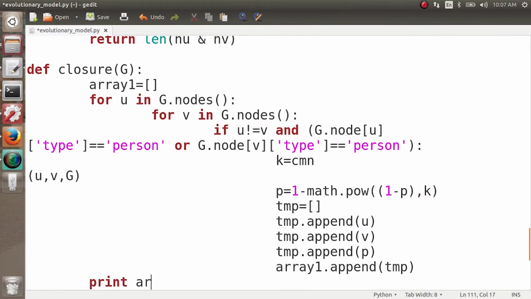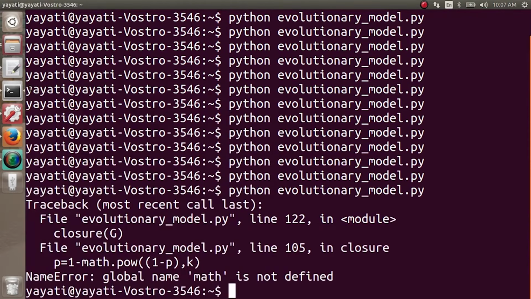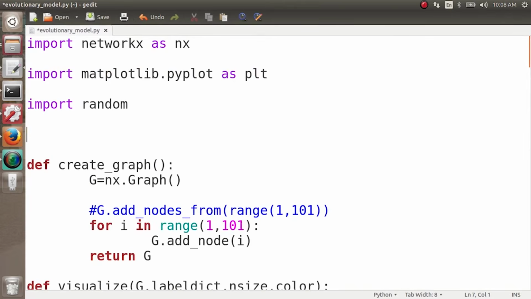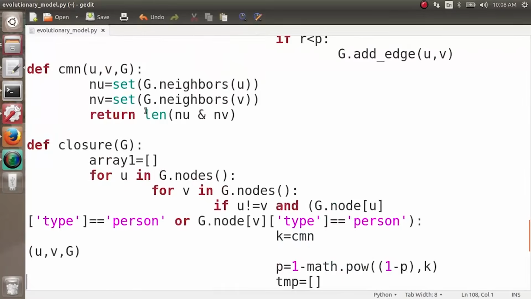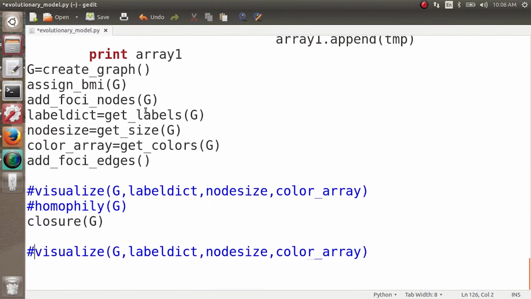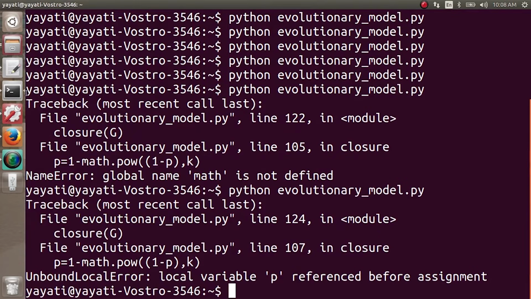Let's quickly look at how this array 1 looks, so let's print array 1. We forgot to import the package math. We go up and here we import math. And at the end, okay, this has become a big code, so for the time being we comment out our visualize functions as well. Now let's look at the array. Okay, there is some problem.